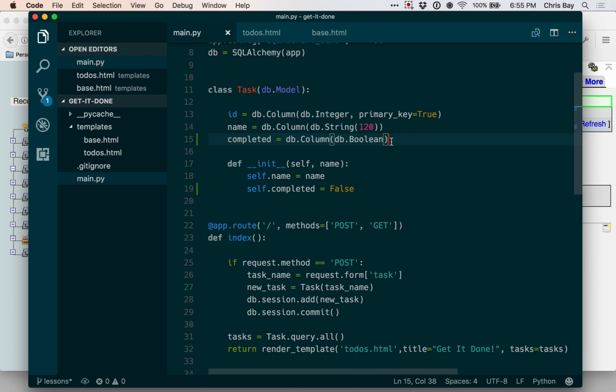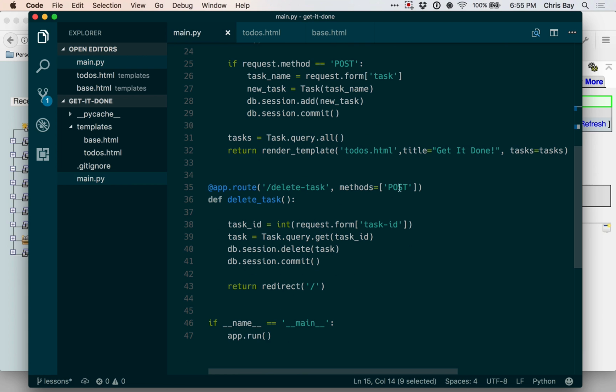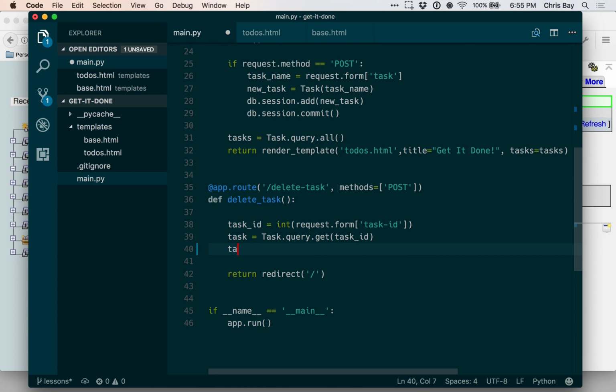Okay, so now we have this completed flag. Let's go ahead and use it down below to do what we want to do. So down below in the delete task function, we were just deleting the given task from the database every time someone clicked the delete button. Let's improve on that. Now we have this Boolean flag. We can say task.completed equals True and flip that from False to True.